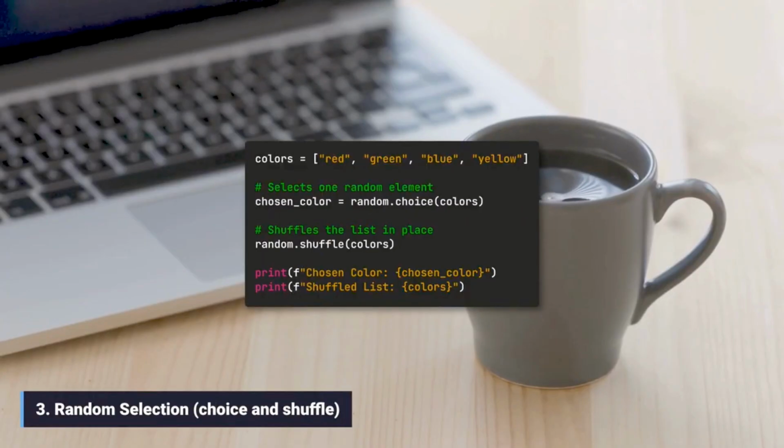3. Random selection. The random module also handles selecting from sequences. random.choice returns a single, randomly selected element from a list or tuple. Additionally, random.shuffle takes a mutable sequence like our colors list and rearranges its elements randomly in place. This may be used for simulating drawing cards or reordering player turns.